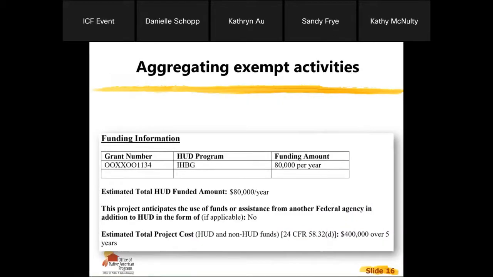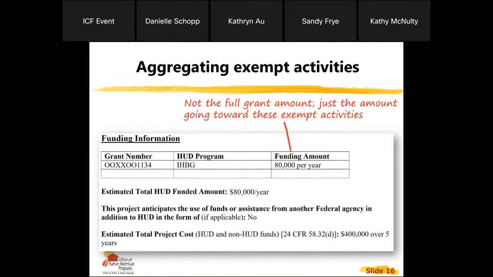And then for funding: grant amount, HUD program, funding amount. So aggregate, altogether, those exempt activities, maybe you say this amount. Note that we don't want you to write the full grant amount. Don't say what your full Indian Housing Block Grant amount is. We just want to know how much of that grant is going towards these exempt activities.